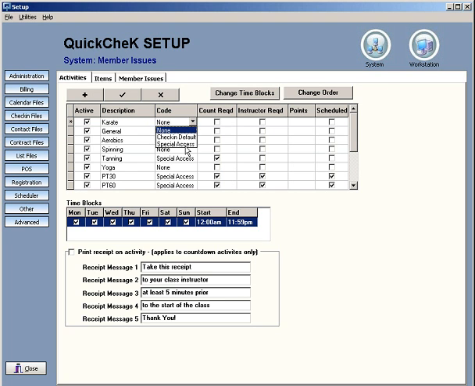Now, the code is very important. A code of none means that everyone can use that activity regardless of their membership. If you choose special access, that means that activity has to be purchased in order to get access to that activity. Someone has to purchase a package for karate, whether it's a month-long membership or they get 10 visits or whatever the situation is. They have to purchase this membership or activity separately from all other memberships. We're going to say karate is a special access membership.